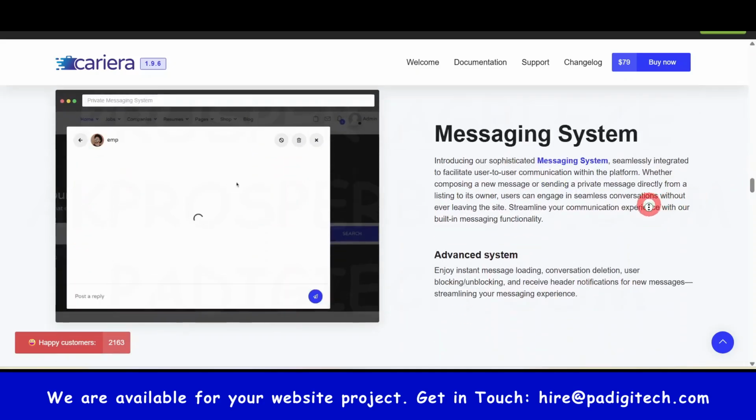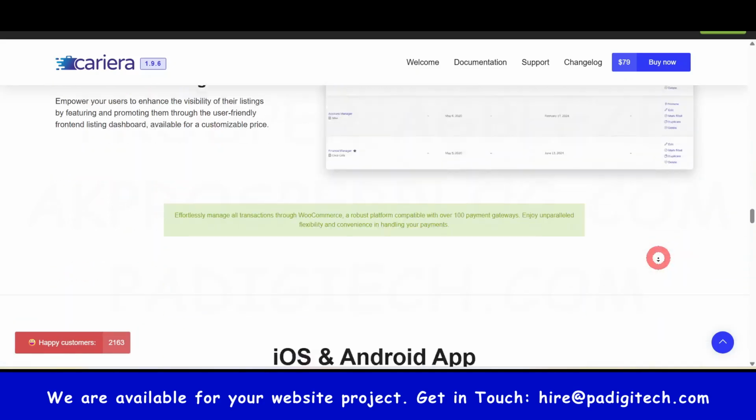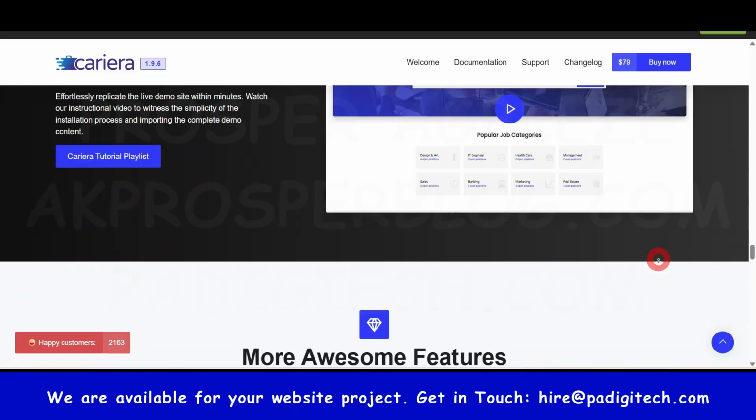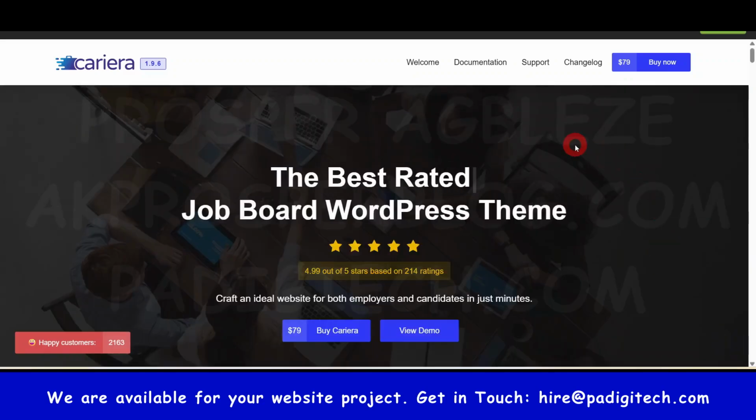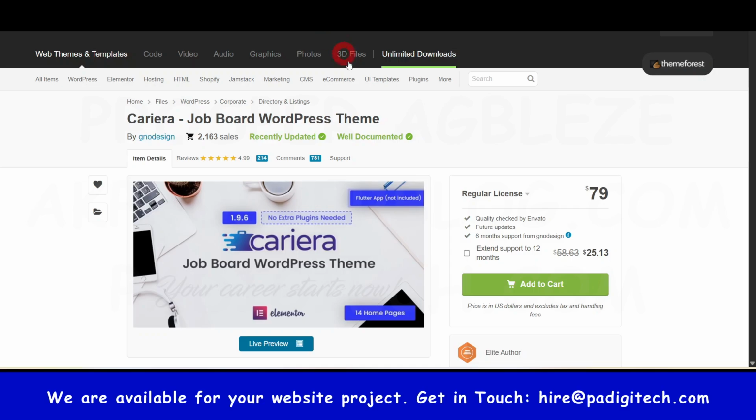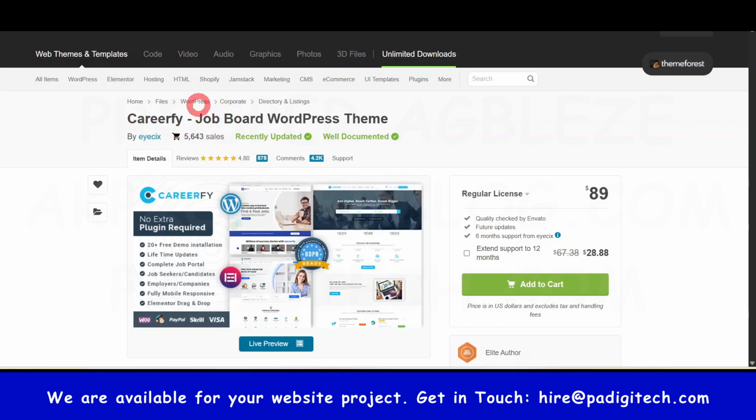If you scroll down, you see them. You can monetize it, so that's another thing. If you want it to be in an app, you can also have the app form. Some of those job websites are actually monetized. So if you want to also monetize yours, you can do that with some of these themes, including this Carriera. Next to that, we have Carrierify.